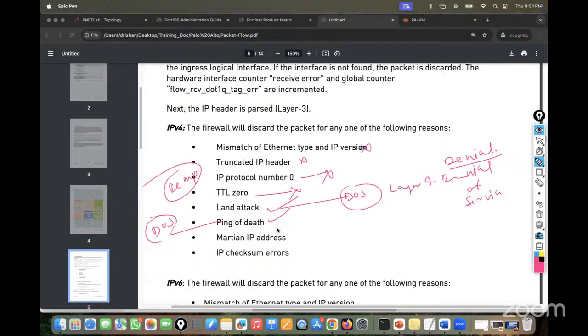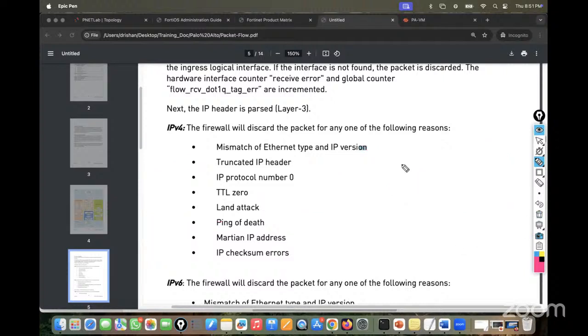Clear? Who was asking? Rohan, is it clear to you? Yes. What is the exact definition of ping of death? When can we consider something as ping of death?